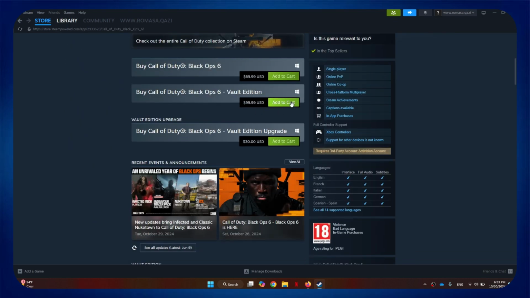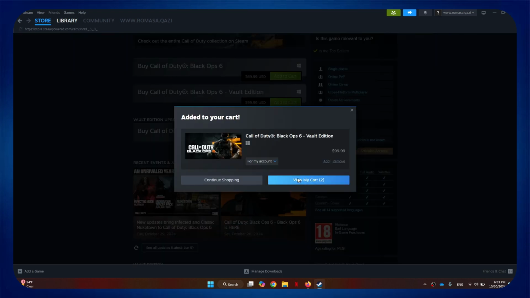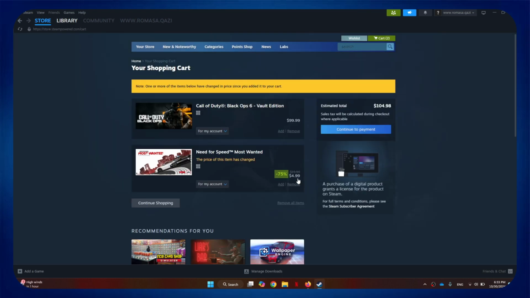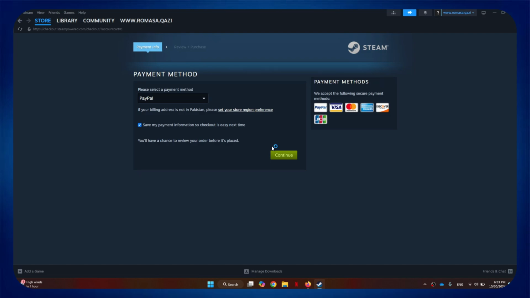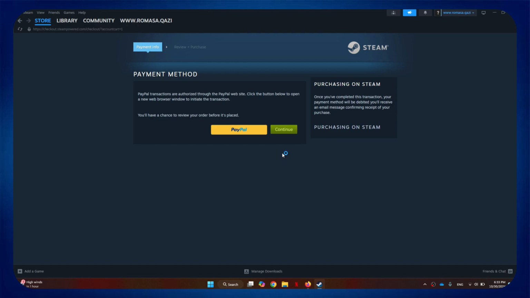After selecting one, click on View My Cart, and then click on the Continue button. Next, you will be prompted to select the payment method and then enter the required information. You can then follow the on-screen instructions and download it.